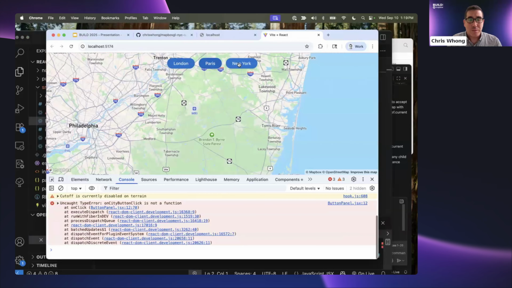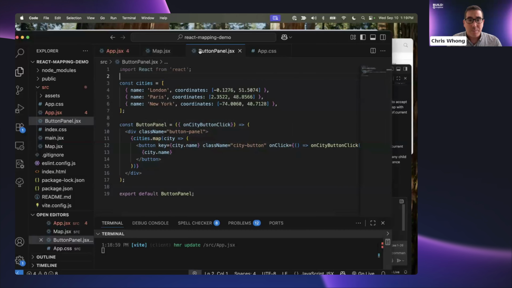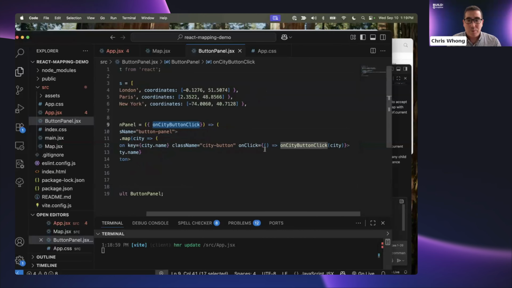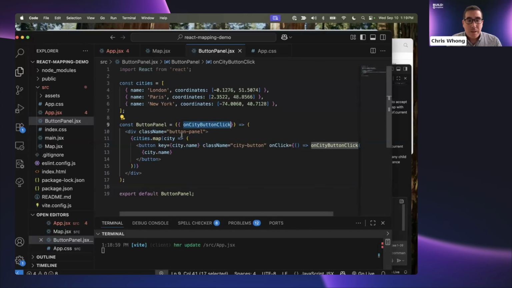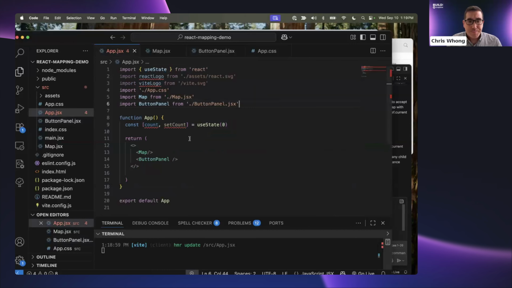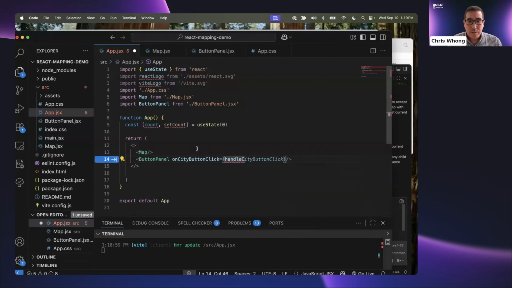We've got these 3 buttons that do nothing right now. And if we check out the ButtonPanel React component, you'll see that ButtonPanel is expecting a prop called onCityButtonClick, which we have not provided, of course. So that's why we're seeing that error on click. So let's wire that up. onCityButtonClick equals handleCityButtonClick.